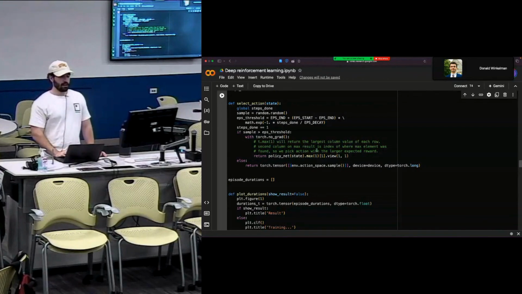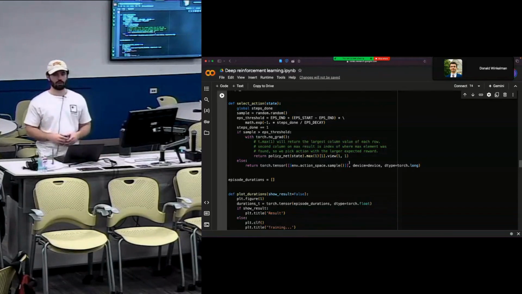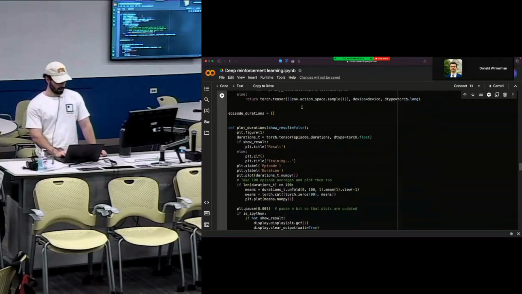So this is saying for every state, we're going to return the largest column value in each state, which is basically going to be the actual value of each action. So it's going to return what action we want to take. So given the state, we're going to take the action that has the highest Q value. So it's the action that results in the highest value in the output of the neural network.